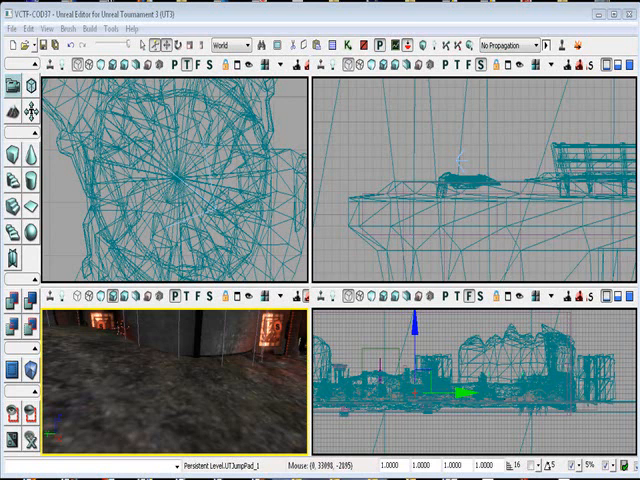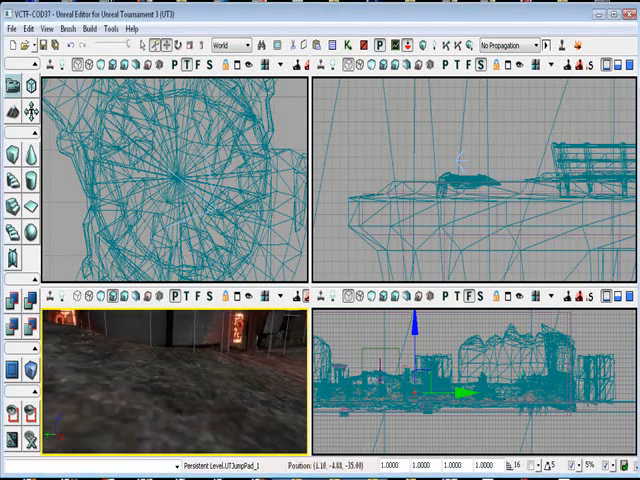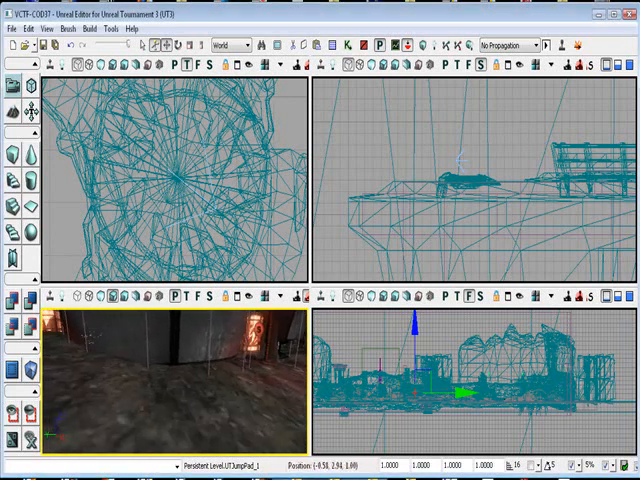What we're going to do today is, I've already added several jump pads in my map, but I'm going to add another one here just to show you how to do it in case you don't know.